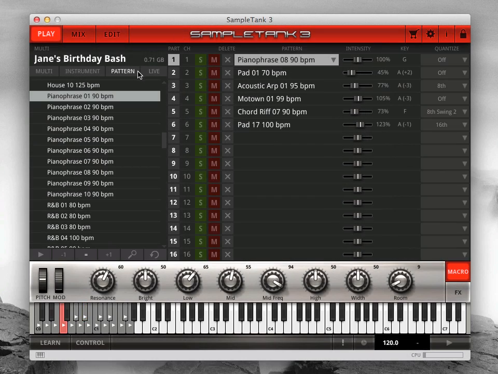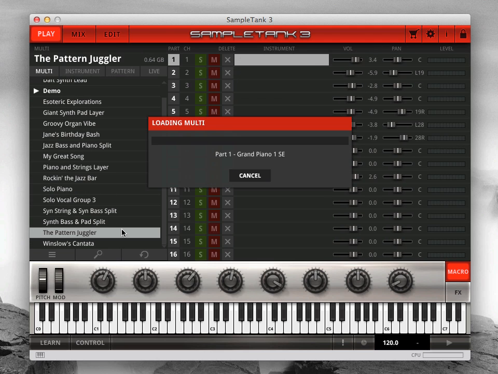Patterns are looping MIDI sequences that you can trigger from notes on the keyboard or via the global play button. In addition to the instrument, each SampleTank 3 part can also hold a collection of patterns.